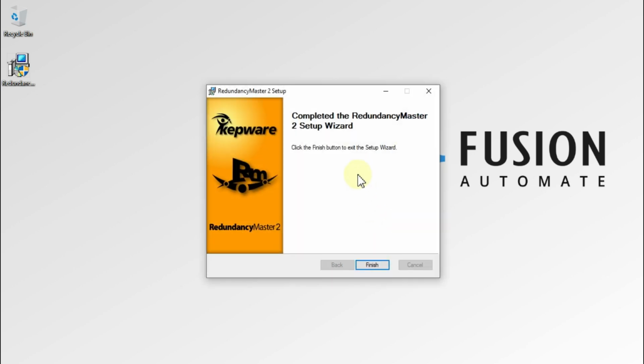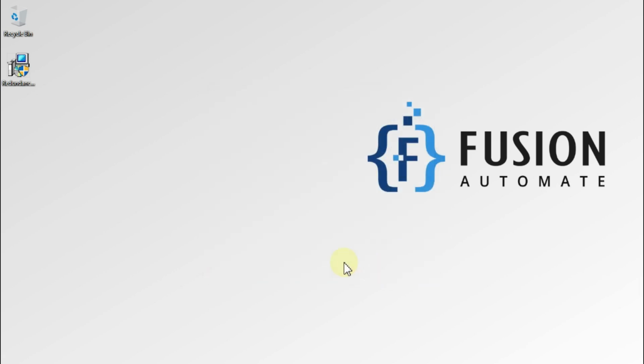As you can see here, completed the Redundancy Master 2 setup wizard. Click on the finish button to exit the setup wizard. So our Redundancy Master is installed successfully. All we have to do is press the finish button to complete the installation.